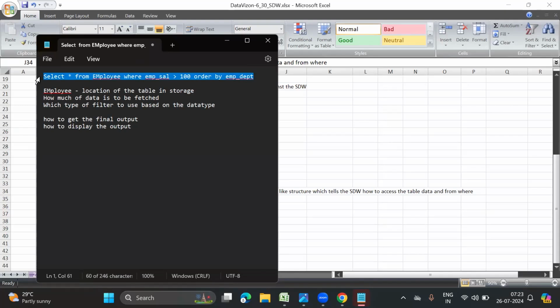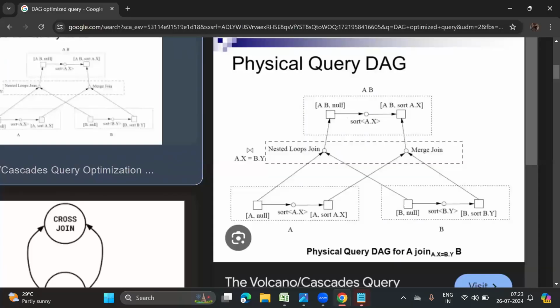Someone has to tell where, what to do, from where to do, how to get it, how to fetch it, from where to get it, whom to hand it over to, who is asking for it, what is the transaction ID associated. So all these steps are written in terms of a tree. So this is how all these queries, all these instructions look like. Might look very strange for you.